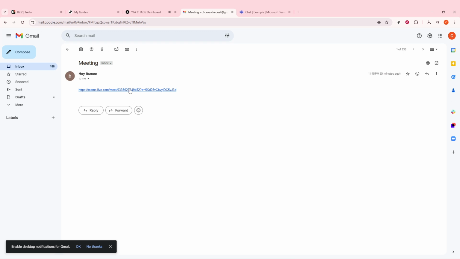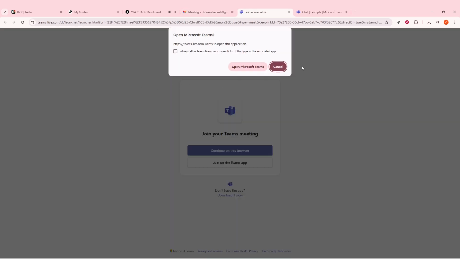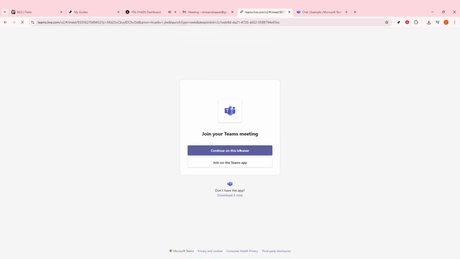You're going to be presented with a couple of options for joining the meeting. If you've got the Microsoft Teams app installed on your laptop, you can simply choose Open Microsoft Teams app, which will provide you the full desktop experience.